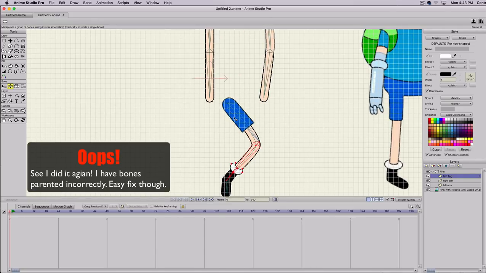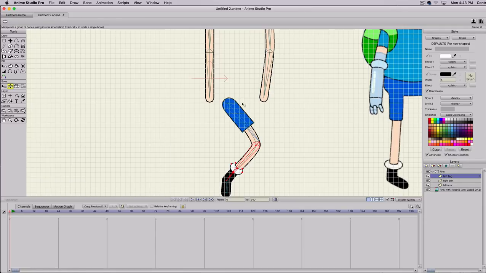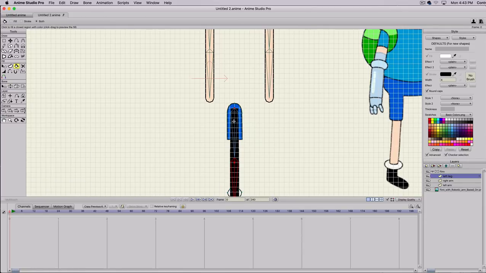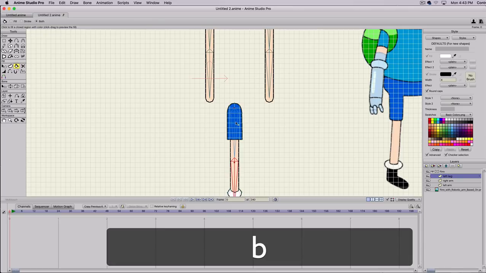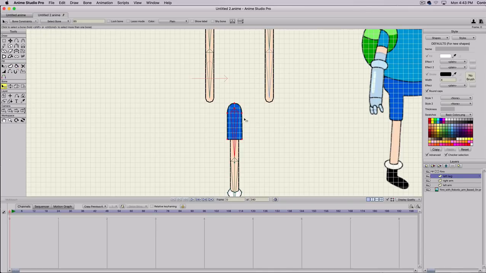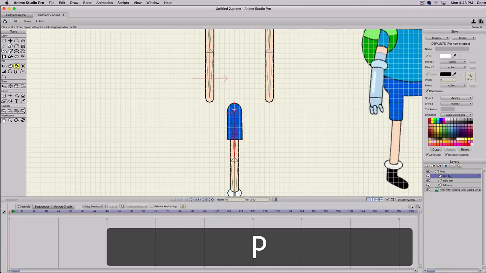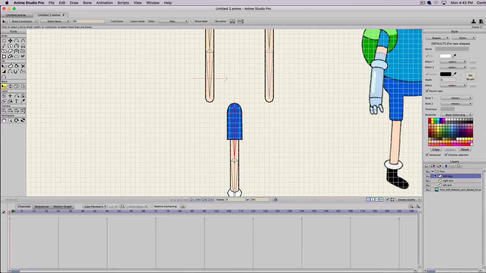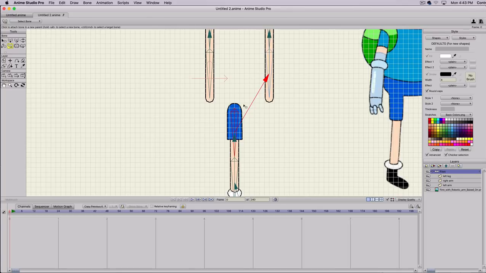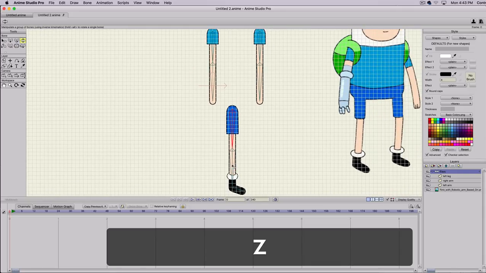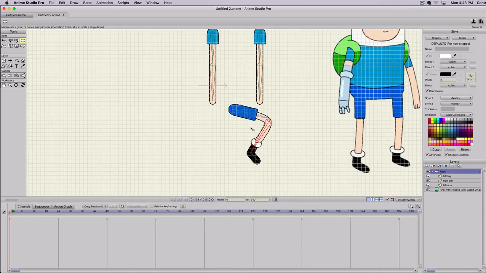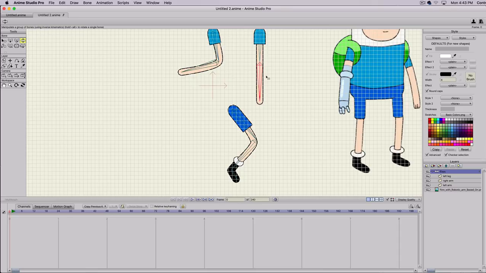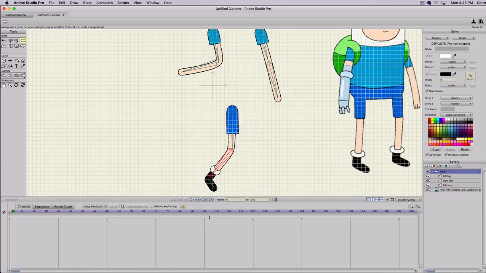But I did the same thing. I accidentally have it parented to the arm. So I'll hit B, I'm sorry. Select that, hit P to parent. Let's go back to the bone layer, P. So you can see this one's connected to the arm and we don't want that. So it's highlighted. I'll just click off on the canvas and you can see now that this leg's separated by itself, this arm's separated. They're all ready to go.